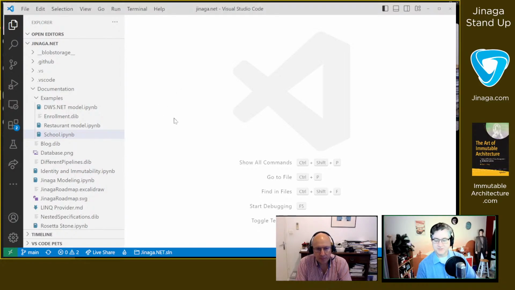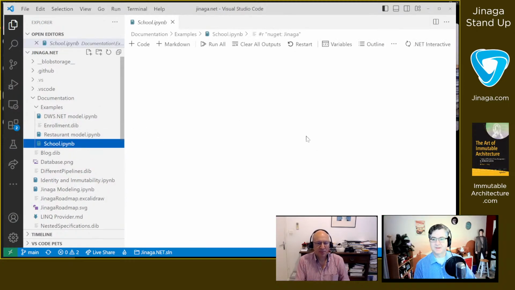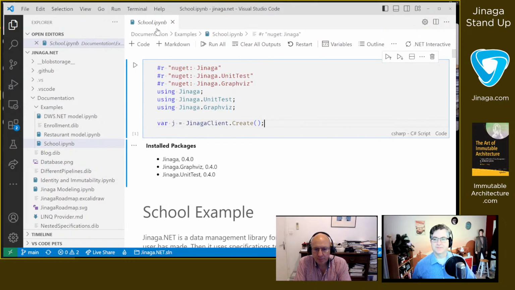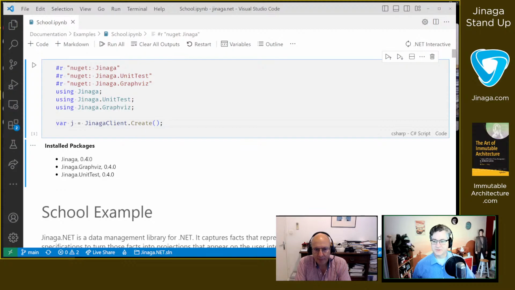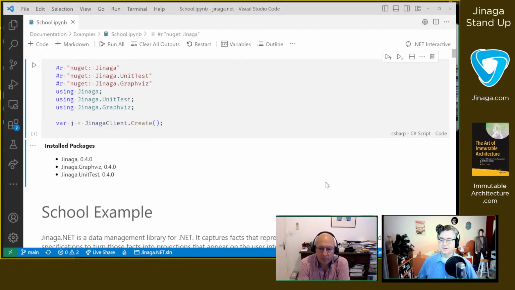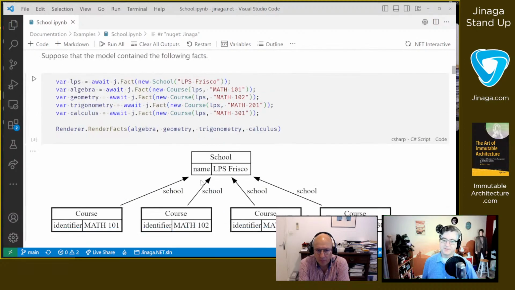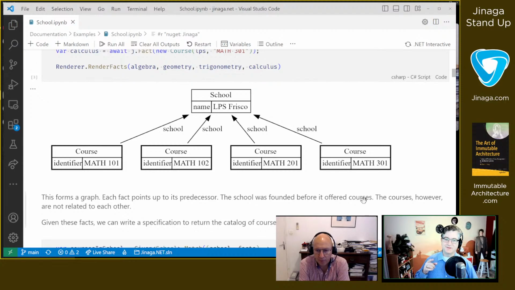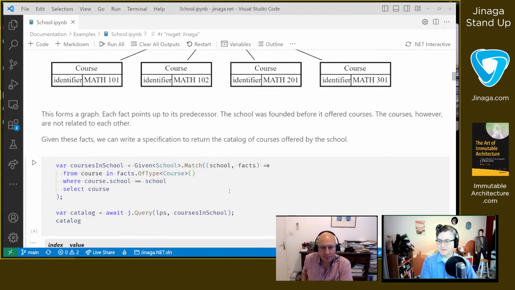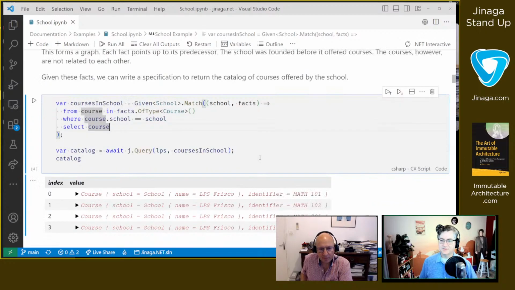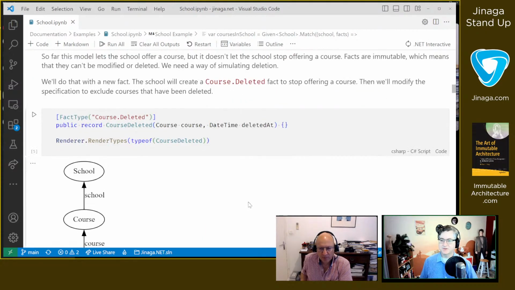Okay, so let's start with the new features, because that's pretty cool stuff. Here is a notebook that demonstrates Jinaga 4.0. This notebook is available on the Discord general channel. I pinned the link to this notebook, and it builds an example where you've got a school offering courses. This is exactly the example that I pulled from the SQL documentation. But this gives us a nice place to start to talk about what we can now do with existential conditions.